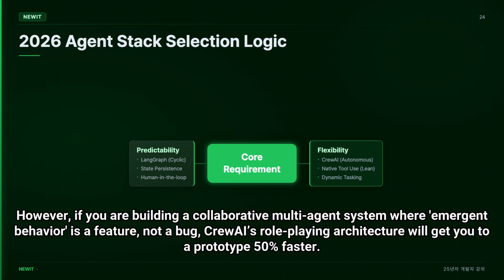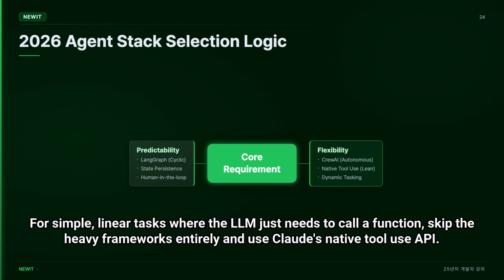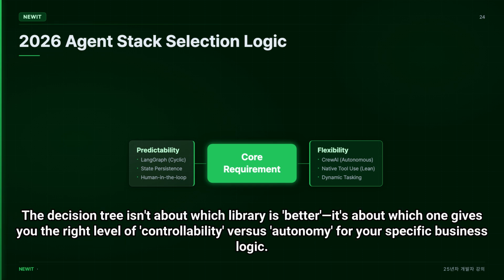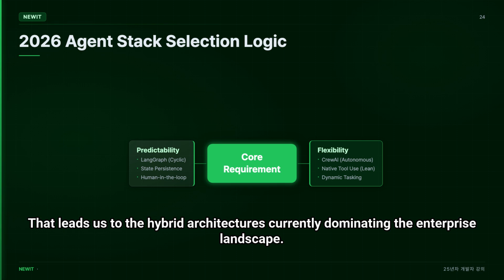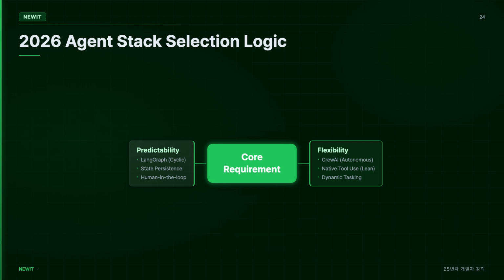However, if you are building a collaborative multi-agent system where emergent behavior is a feature, not a bug, CrewAI's role-playing architecture will get you to a prototype 50% faster. For simple, linear tasks where the LLM just needs to call a function, skip the heavy frameworks entirely and use Claude's native tool use API. The decision tree isn't about which library is better, it's about which one gives you the right level of controllability versus autonomy for your specific business logic. But what happens when your project demands both rigid control and creative problem solving? That leads us to the hybrid architectures currently dominating the enterprise landscape.